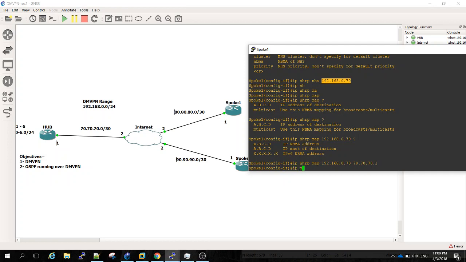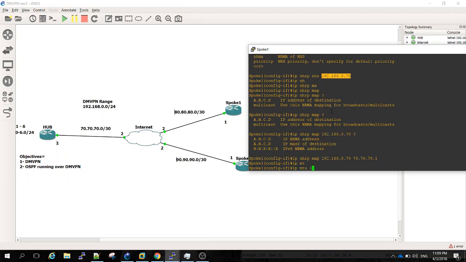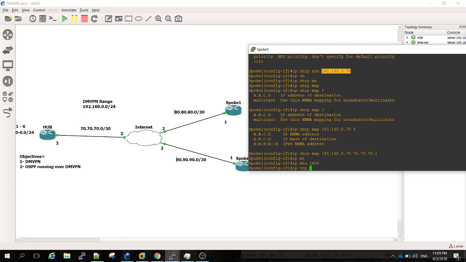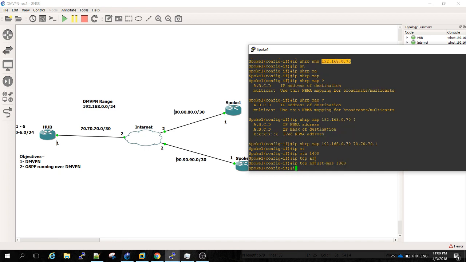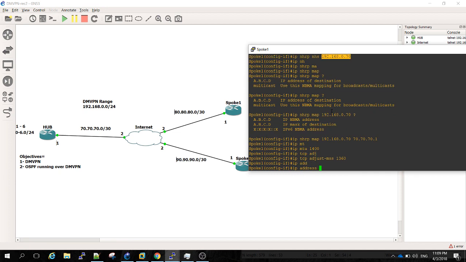Okay, IP MTU 1400, IP TCP adjust MSS 1360. As you know, MSS is 40 bytes less than MTU. IP address 192.168.0.80.